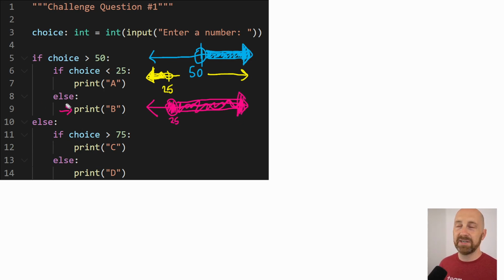Sometimes if you're annotating and wanting to jot down some notes on your code, you might write on a problem like this. If we were doing it on paper, you would say, choice is greater than or equal to 25. And that's what would lead to this else statement, right? So in this inner then, less than 25 would print A, else choice greater than or equal to 25.